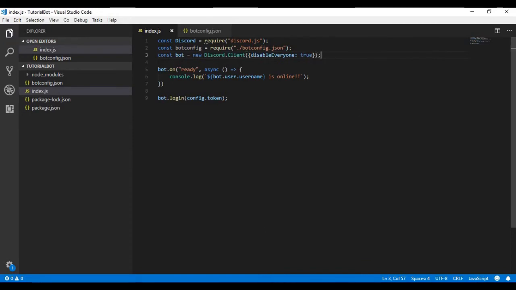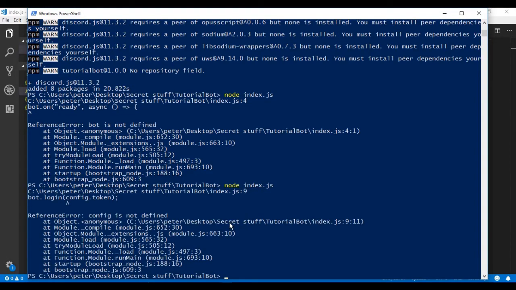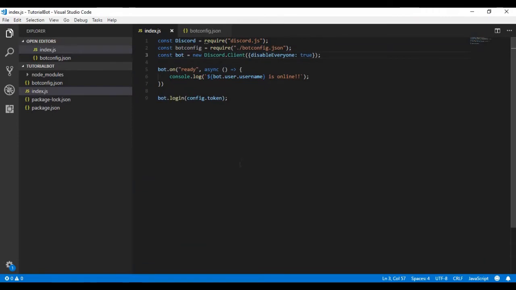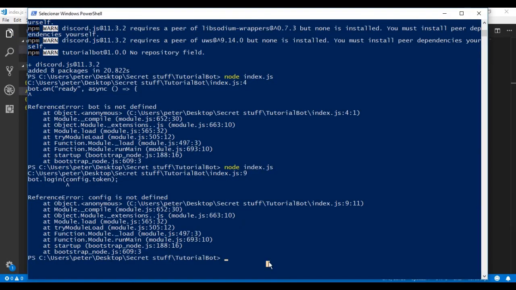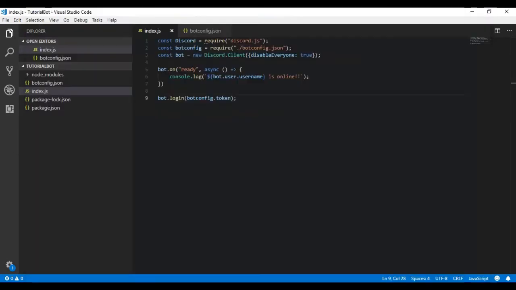Now let's try running that again. Go to PowerShell, node index.js, config. Oh, I put config, right. What's wrong here? Okay, botconfig.token. Now the bot is online.